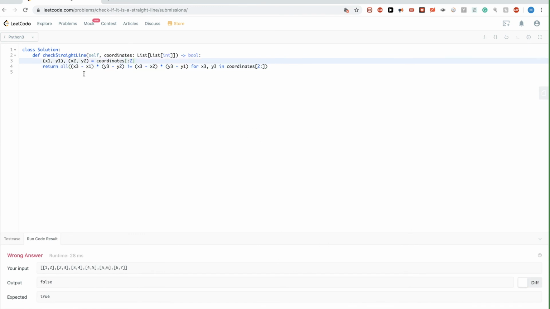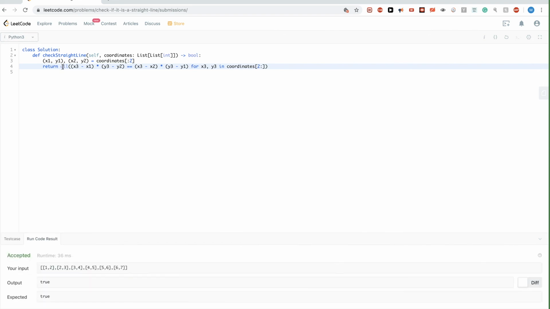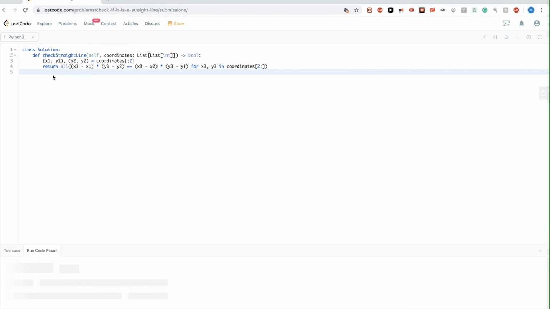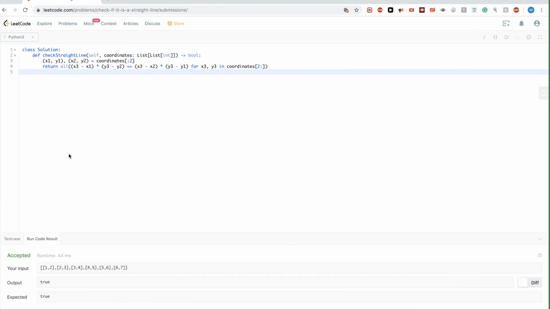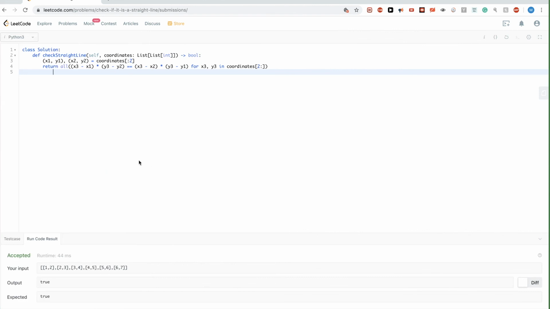So there is a small error. It should be equal, right? All of them should be equal. If we do different, then we can use any here, so that if we find any points for which they are different, then the points are not on the same line, right? So let's submit this, and that passes. Yeah, so that's it for this problem.